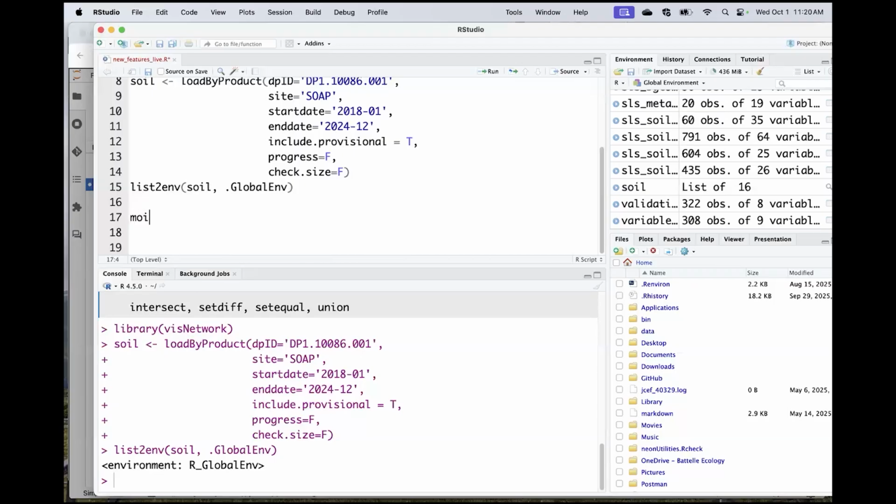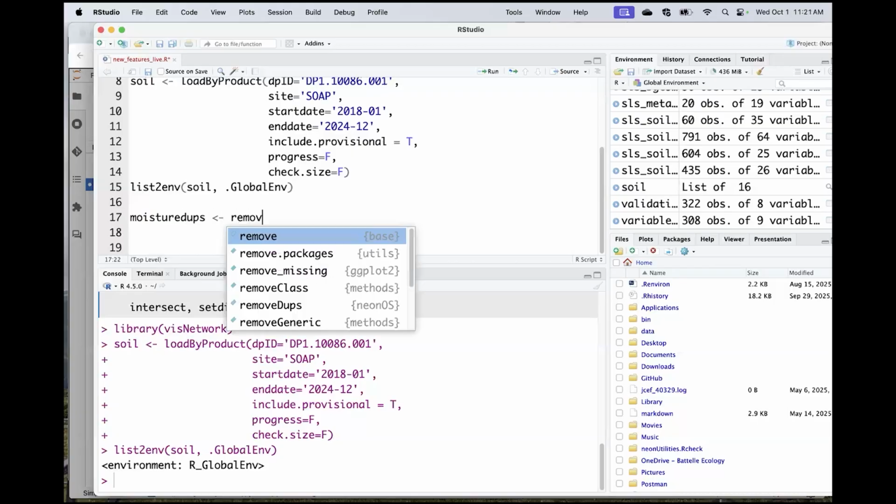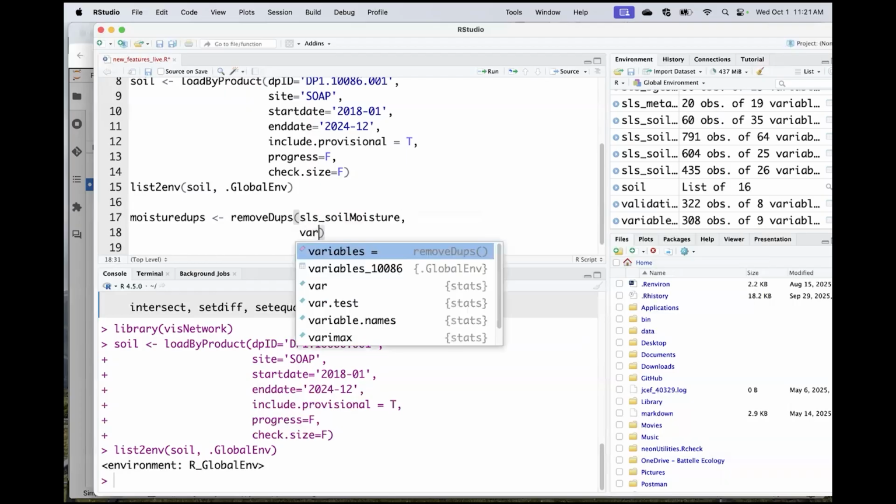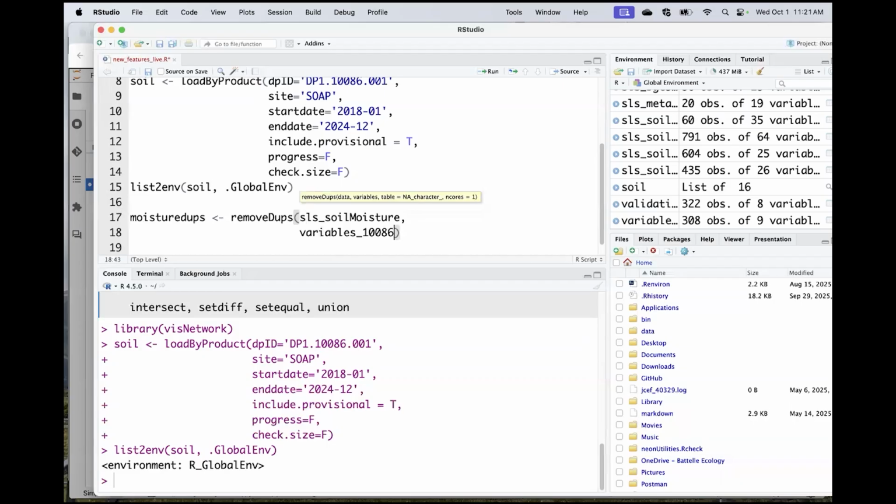So we are first going to check for duplicates in the soil moisture table. We're going to call that moisture dupes and say remove dupes from the SLS soil moisture table. The other input that remove dupes needs is the variables file.